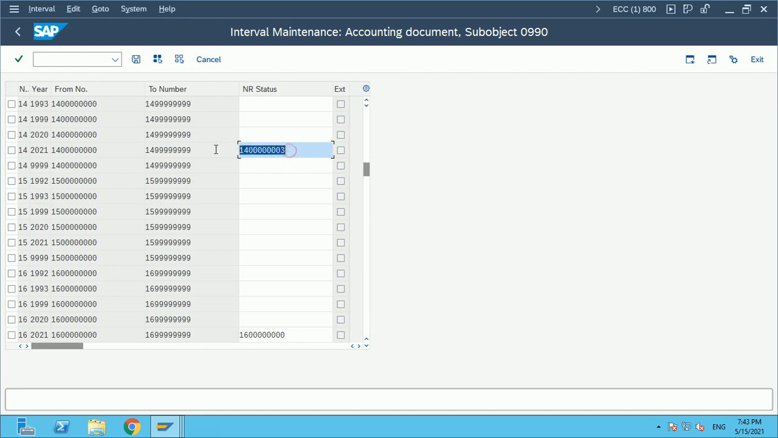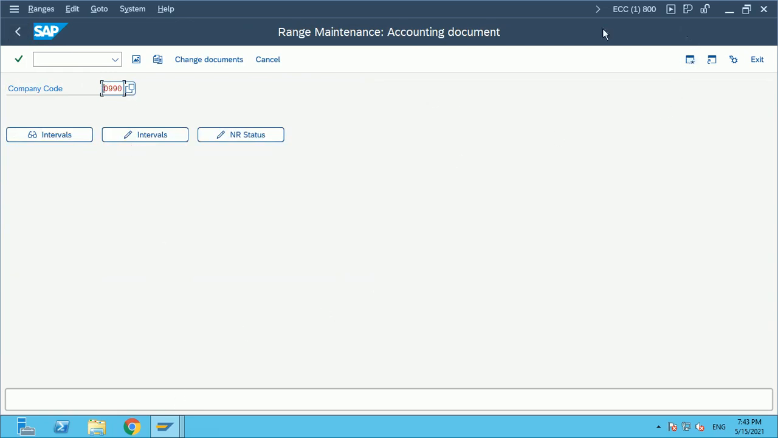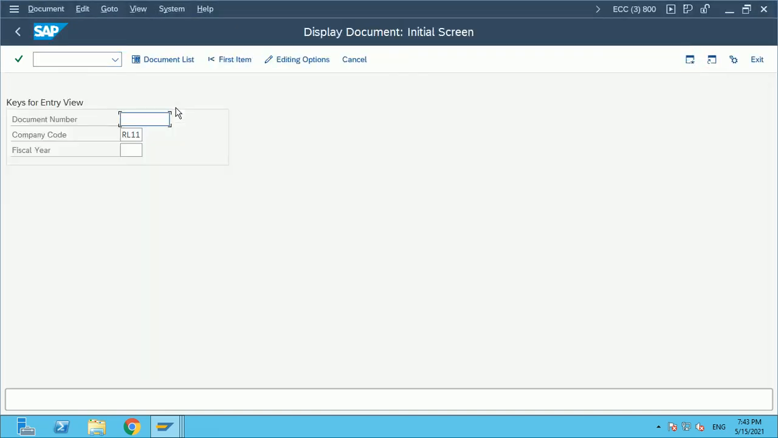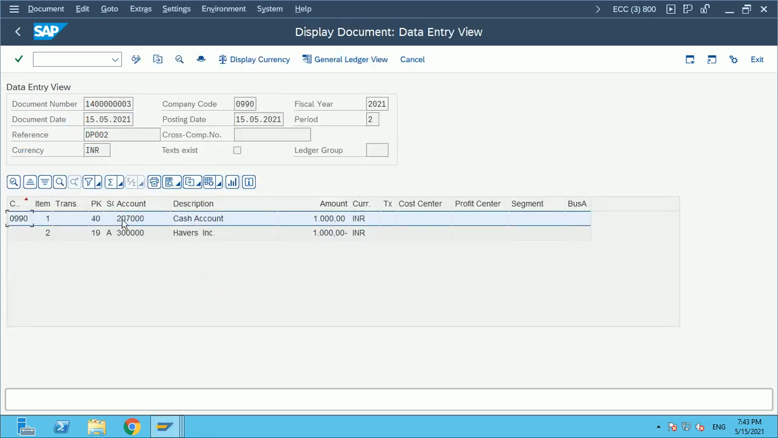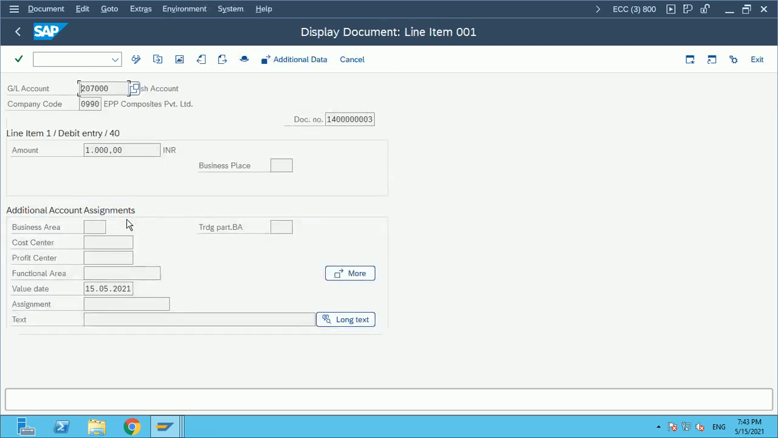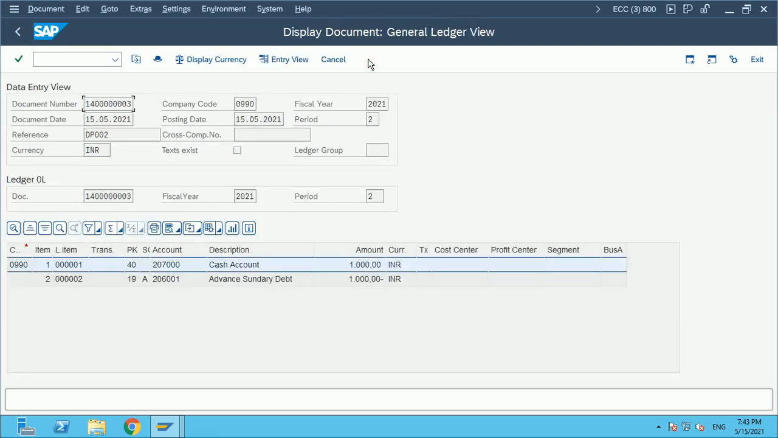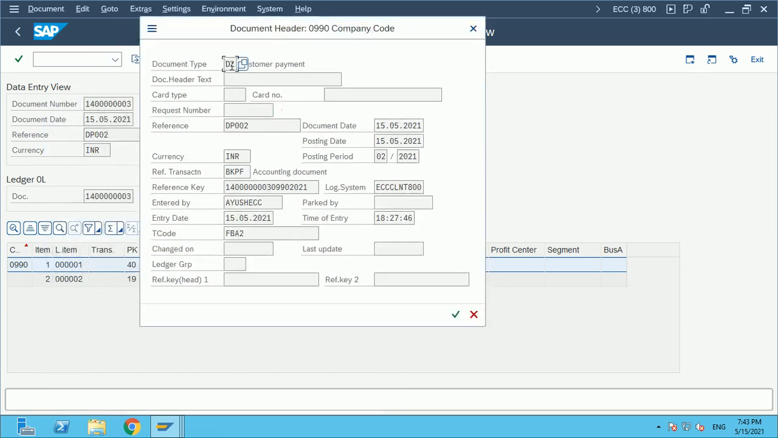If you want to see for which document type he has created, let's pick this and go back and we'll see 9009. So let's open another window in SAP and we will check FB03, document type this, and it was 9009. Okay, and enter that. So this entry this person has posted. I want to see the data entry view. Here we can see this document type is posted for customer payment DZ.